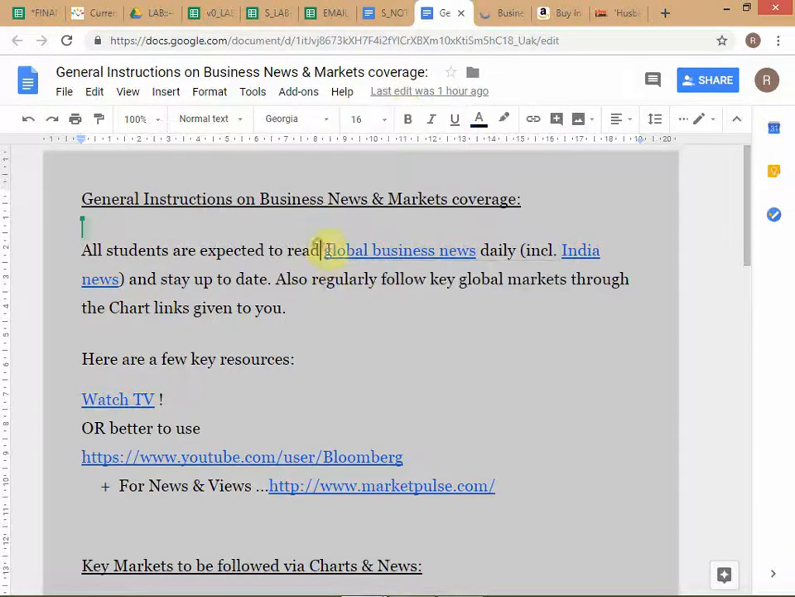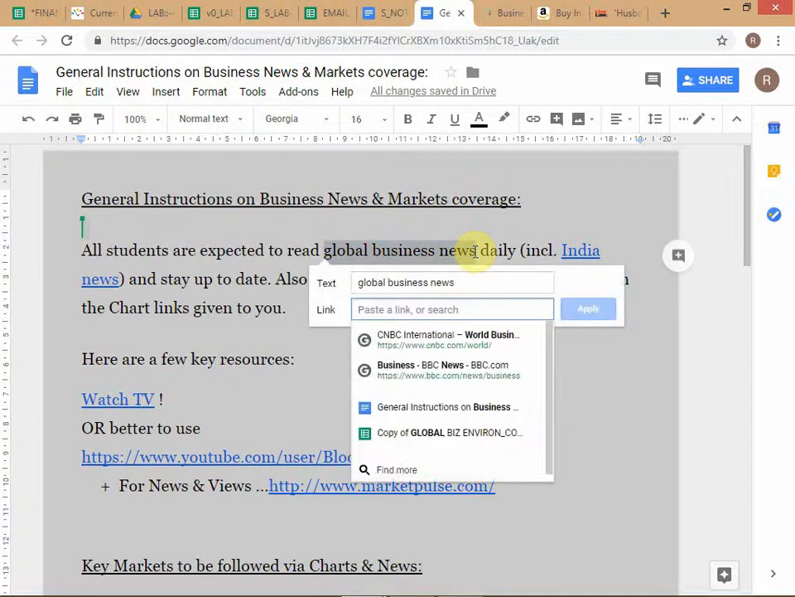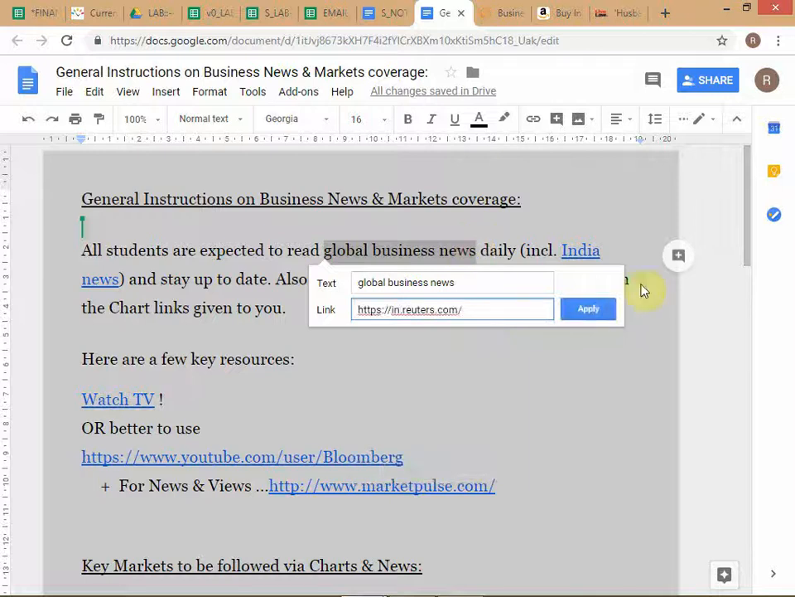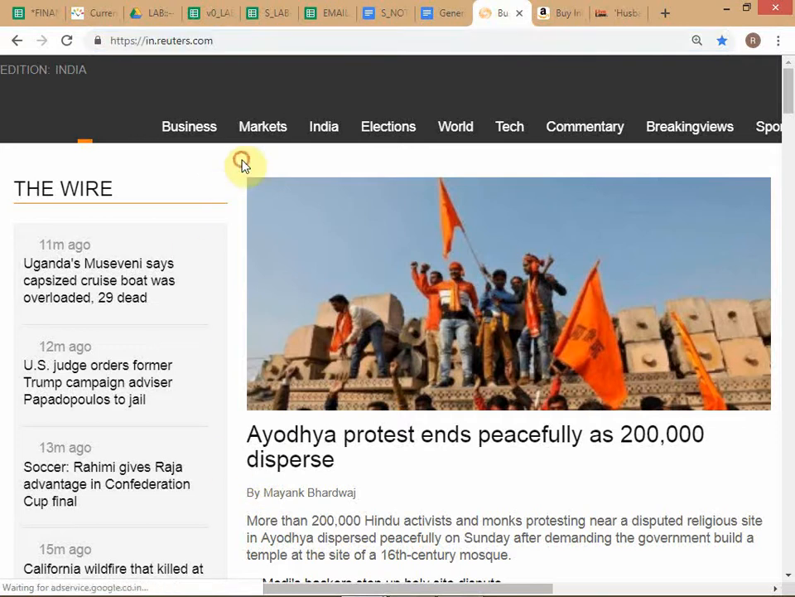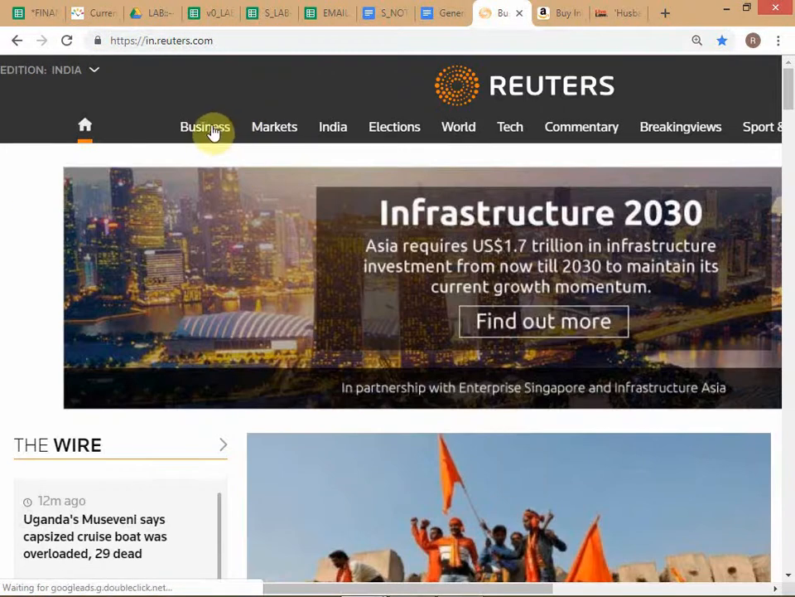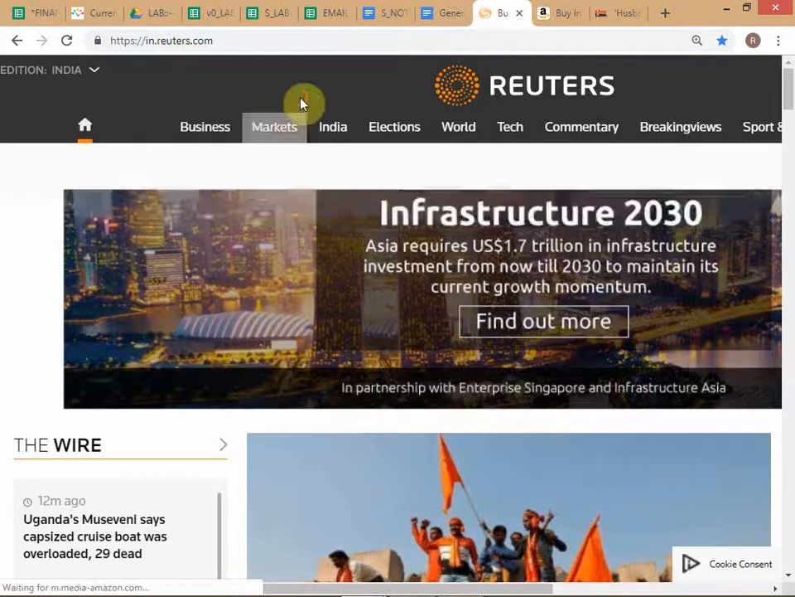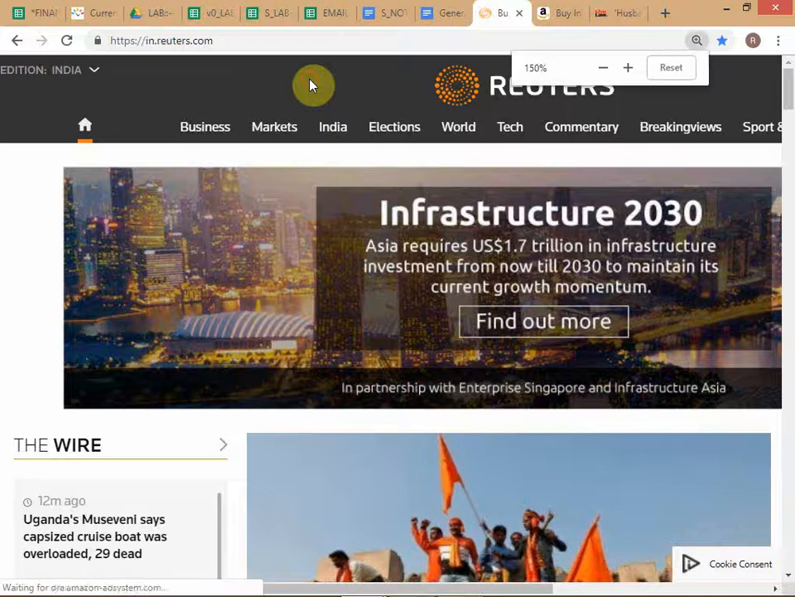So for this global business news, I'm going to change this link. First, I'm going to remove it. Do you know how to enter hyperlinks in Google Docs? Everyone knows. Highlight the text, press Ctrl K. First, copy the link, then press this. Now it's linked to Reuters. Reuters is still free. It's a major business site. This is the Indian version of Reuters. You can read all the other versions. A lot of information, and it's still largely free.